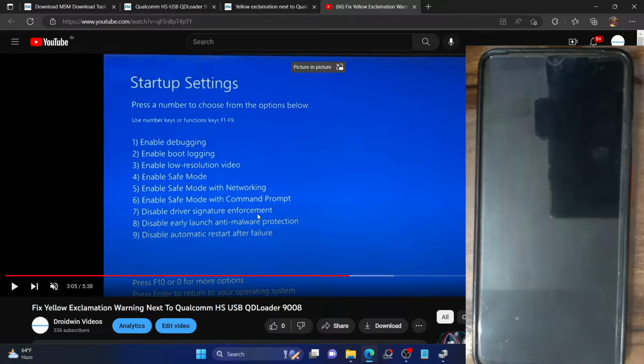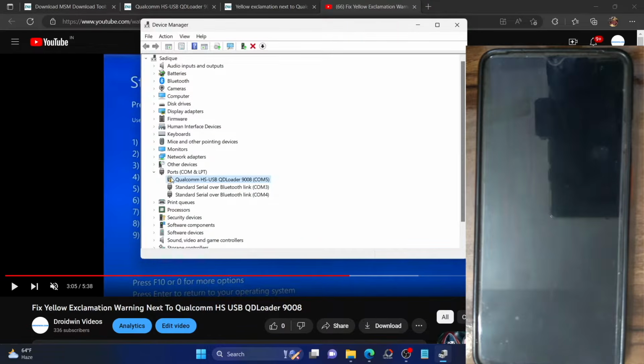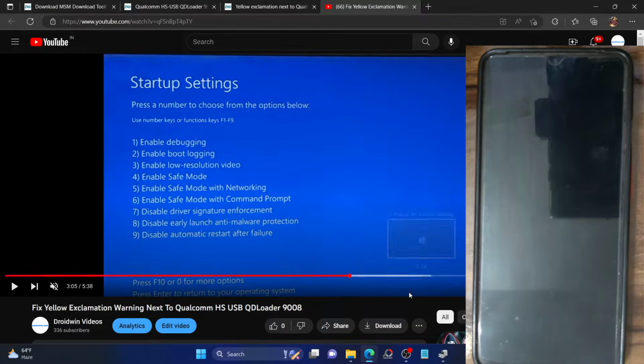It will be just for this one time. So let me go ahead and do that as well. And once we have done this, the yellow warning will be removed. So I am going to remove this warning and then I'll be back. So guys, please wait for a while.